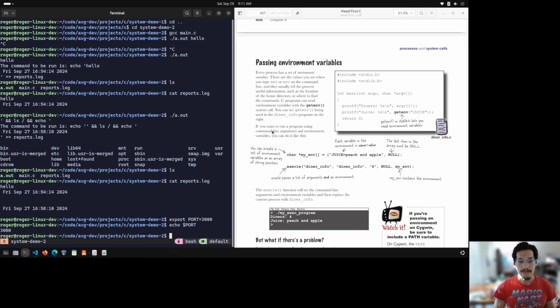If you want to run a program using command line arguments and environment variables, you can do it like this. You can create a set of environment variables as an array of string pointers. Each string is going to be your environment variable, but the last item has to be null. So this is how you can manually do it.